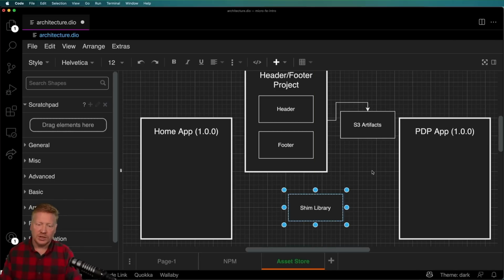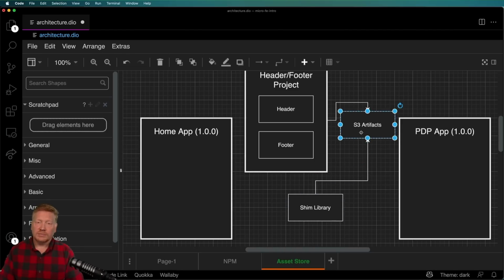And its job is to go and fetch that content from S3. And its job is to return to the homepage app and the PDP page app some HTML or some references that it grabs from S3, that the homepage and PDP app then inject into their page templates to drop the header onto the page. So these guys need a connection to that shim library.